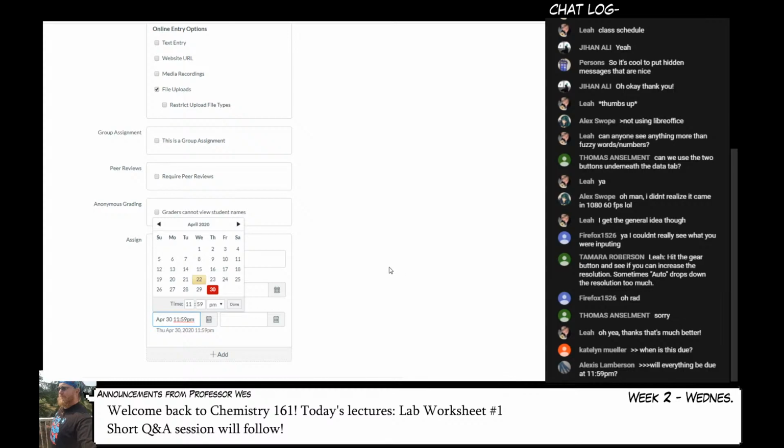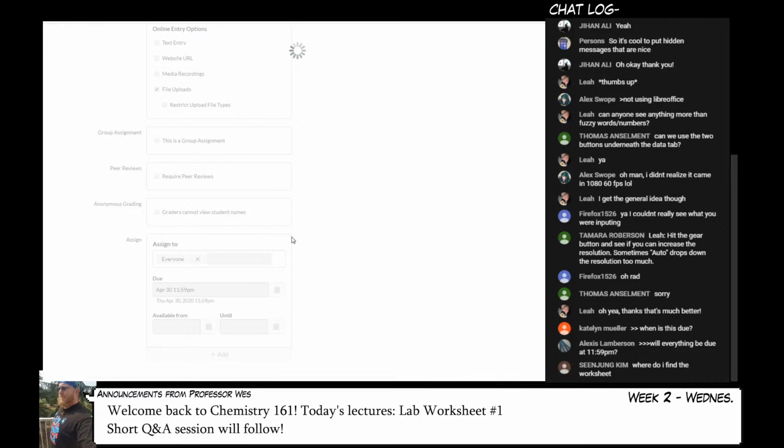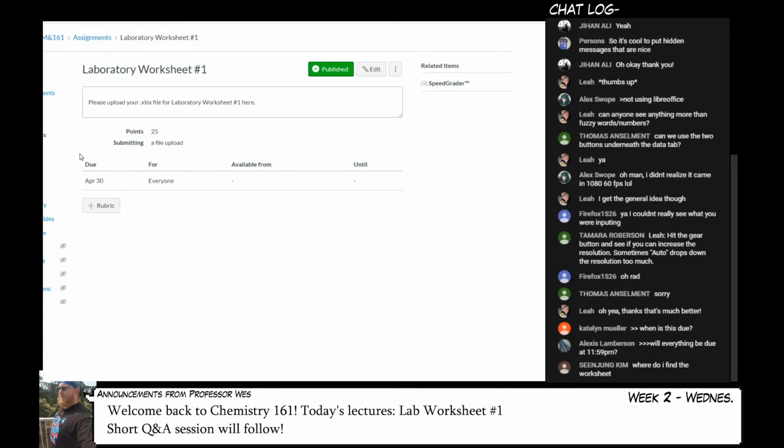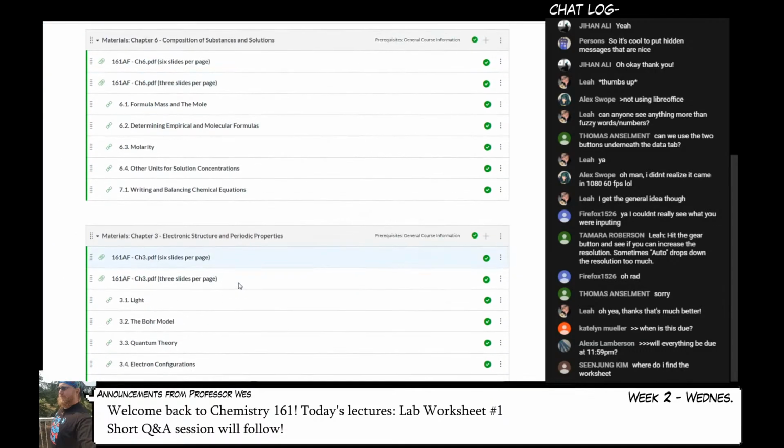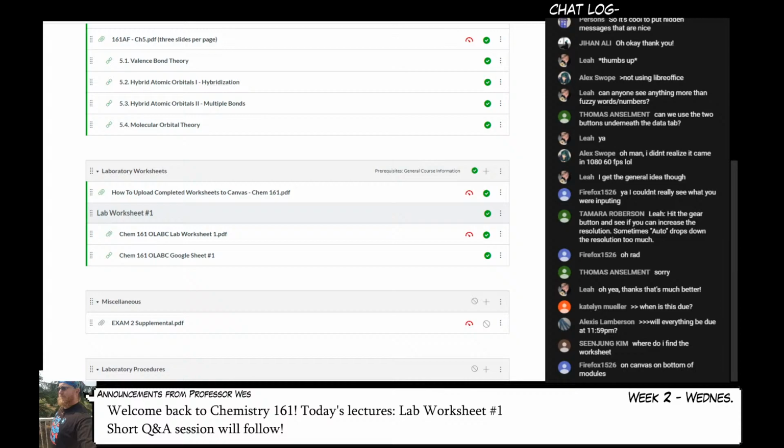Okay. So I should be able to do... Okay, so it's... Oh, that was the available from time. So hold on, I want it to be due at that time. There we go. You should be able to find the worksheet in the modules tab. It should be down after all of the slides. You'll see a section that says laboratory worksheets, just like this.